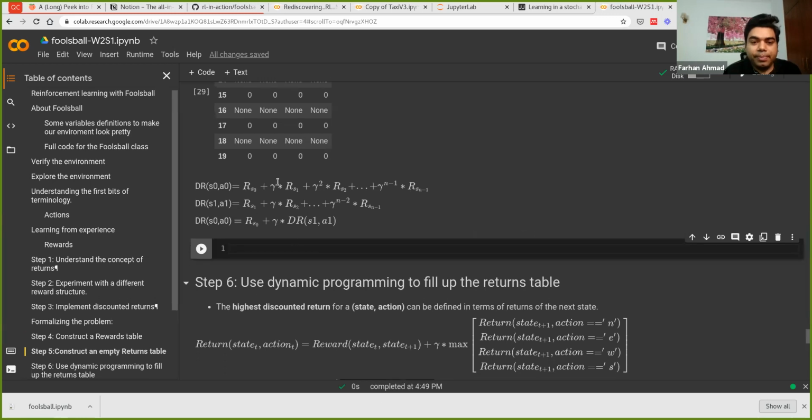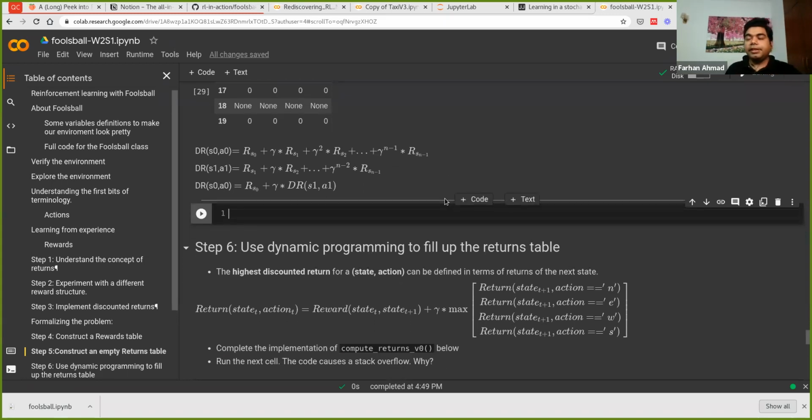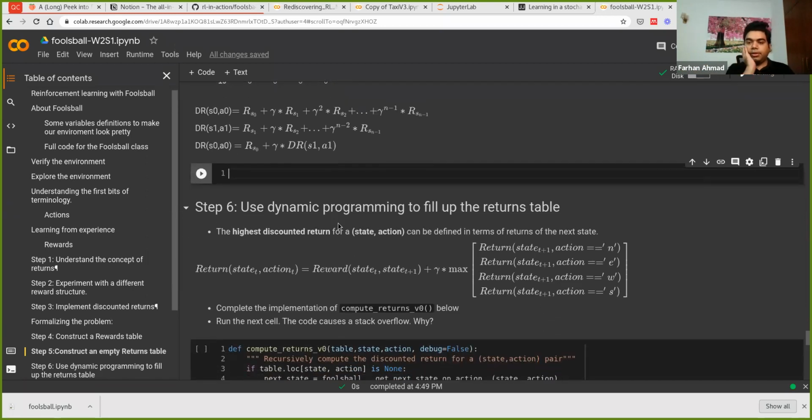And if you can see, this dr 0 is essentially the immediate reward. This is the reward that you get when you take state s0 and take action a0, and that leads you to state s1. So this is the immediate reward, and then the rest of the thing is this whole term over here, which is the discounted return for the next state. This should be clear to everyone. If there is any confusion, let me know. But if this is clear, then we can talk about what we are going to do in step 6.